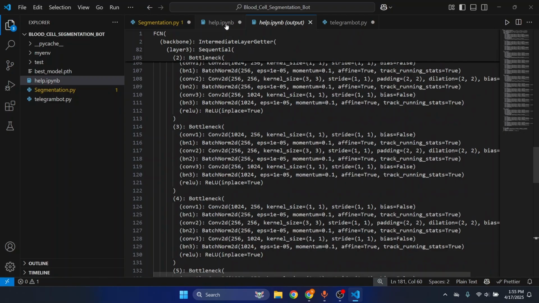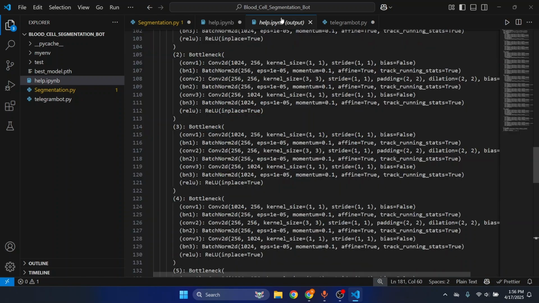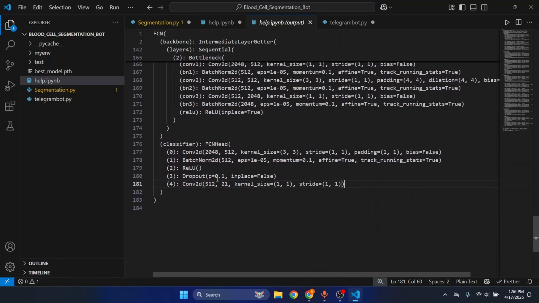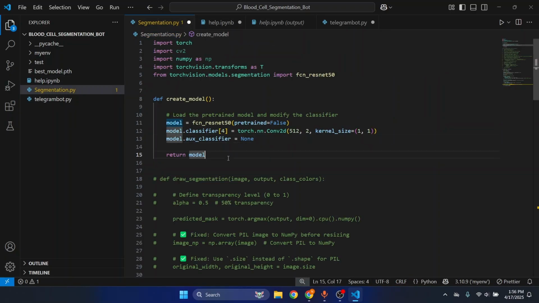So for that, you go to the model, go to the classifier, select the fourth layer, and convert that fourth layer according to us. We have an input channel of 512, the number of classes we have is two, the kernel size will be 2, and we do not require the auxiliary classifier. So that's why we are using none here, and it will return me the model. You see that? Go to the model, go to the classifier, go to the fourth layer. We have to change this according to the number of classes we have. Same thing is happening here.